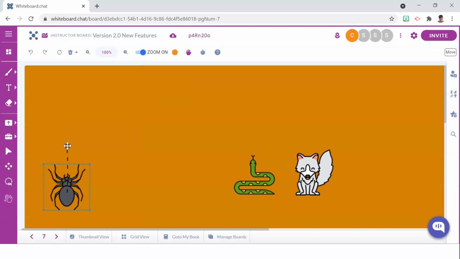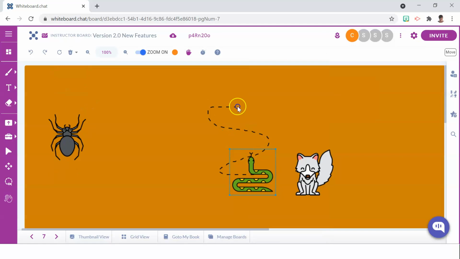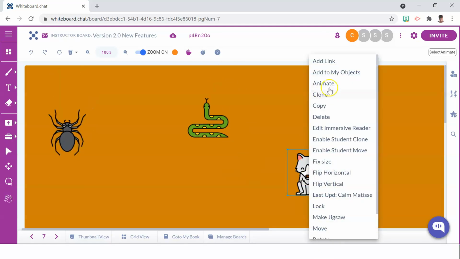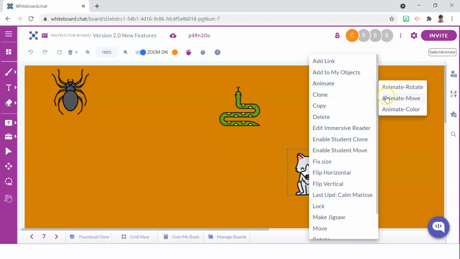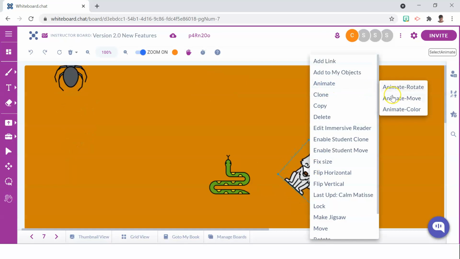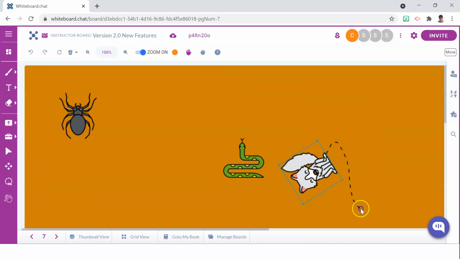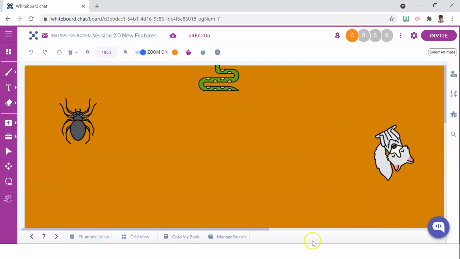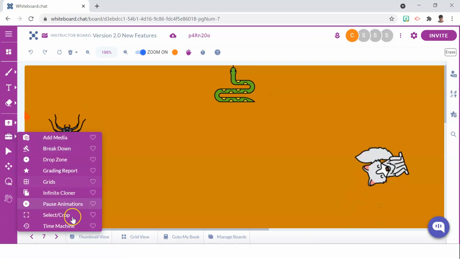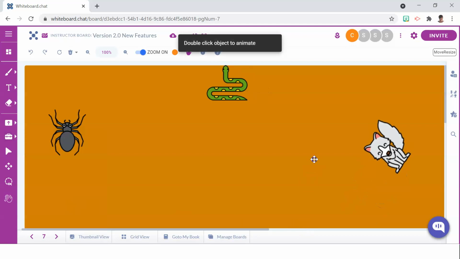Then you'd want to trace the direction in which you want the picture to move. You also have the option to have the object rotate in place. Just select Animate, and then Animate Rotate. And you can also have it move as it's rotating. And at any point in time, you can easily pause animations by going to the toolbox and selecting Pause Animations.